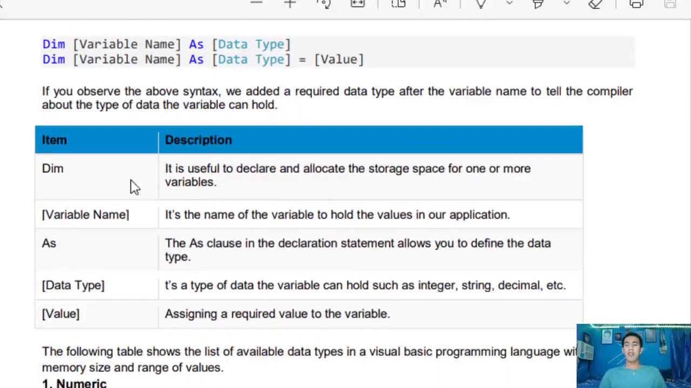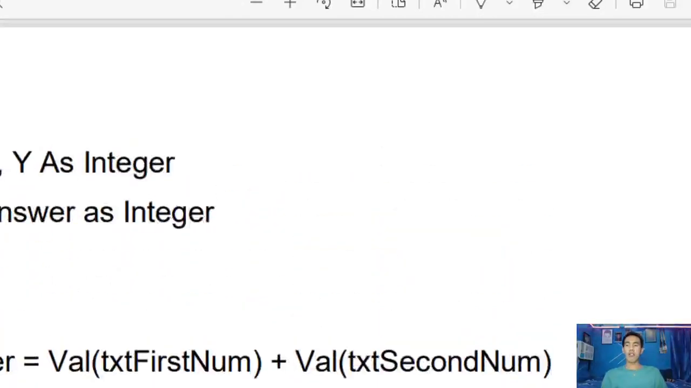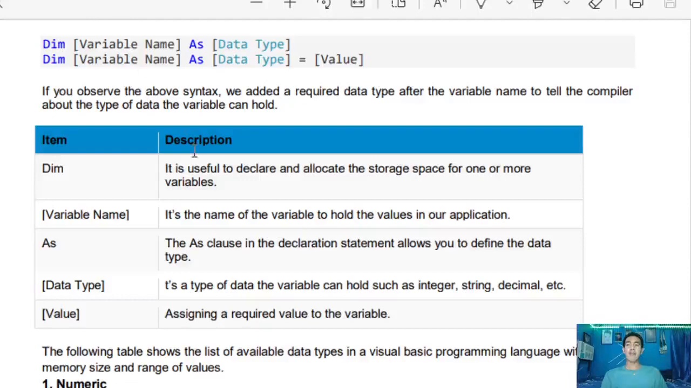Okay, we have here Dim. It is useful to declare and allocate the storage space for one or more variables. One or more. So that is dimension or Dim. The variable name, na-discuss natin kanina. The As clause is the declaration statement that allows you to define the data type, or what type of data. And then of course the data type, and then the value, kung ano yung i-assign mong value.